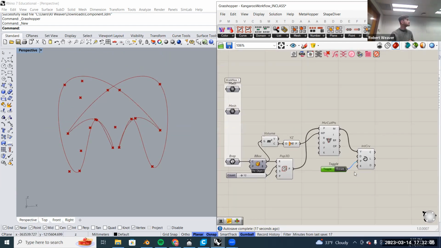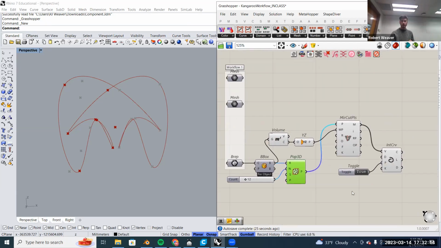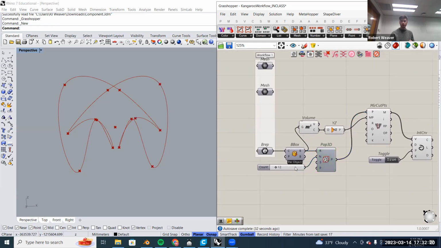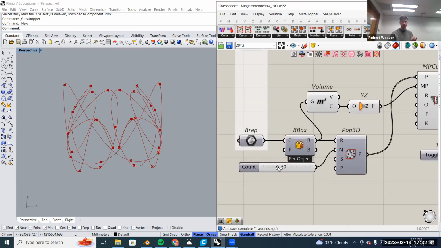Wait, did you make those points yourself? Yeah, so the points are defined by this populate 3D. So we're just generating them randomly in space. Let me see. And you bring up a good point too. One thing I forgot to mention when we were creating the populate 3D is the count input is important for the complexity of the shape. So I could pop this up to 30 and we'd get a much more complex curve, although it's still symmetrical.